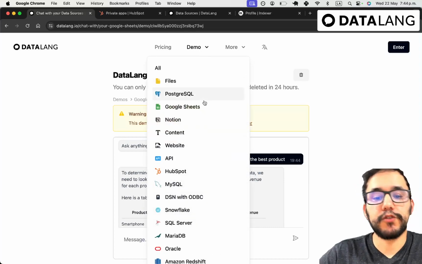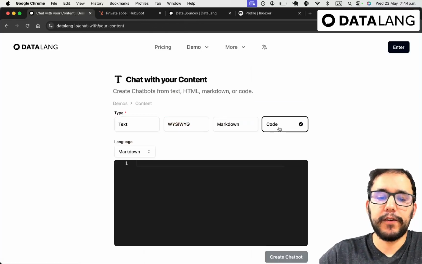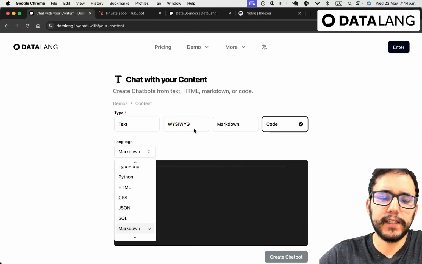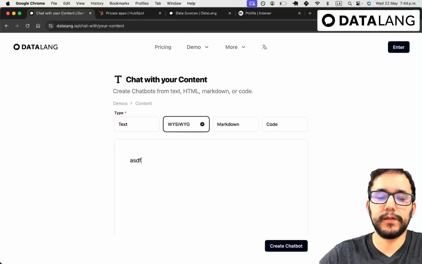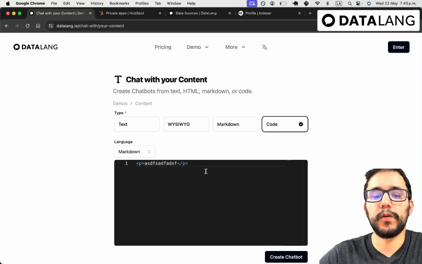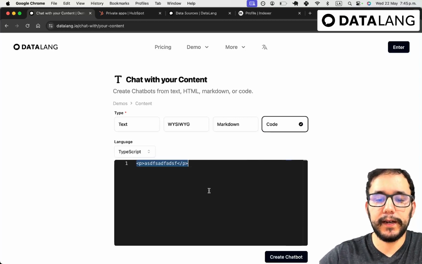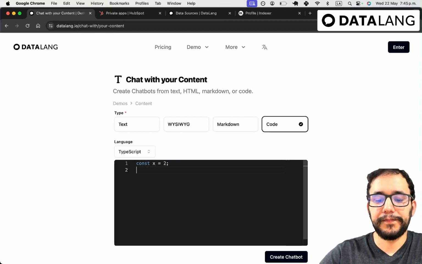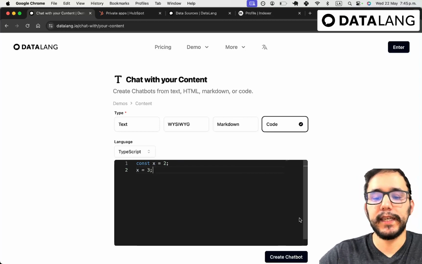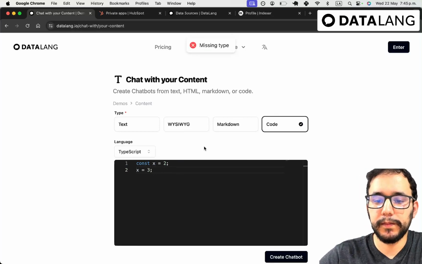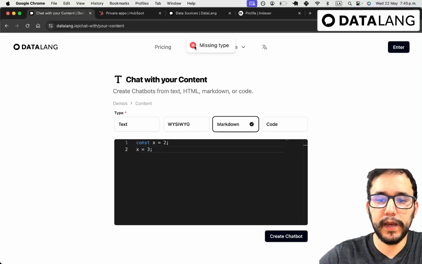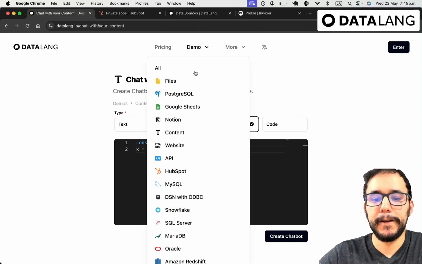Now let's try with content. And for content, I can actually put text, just formatted text with Markdown or with code. I'm gonna type just a simple code and ask if there's an error with this code, missing type. Okay, so let's move on to the next one.